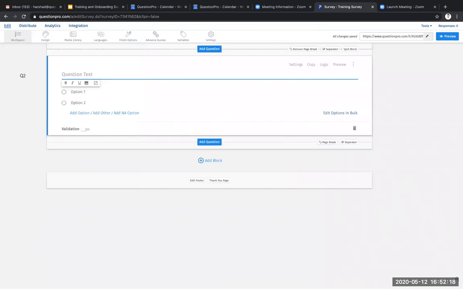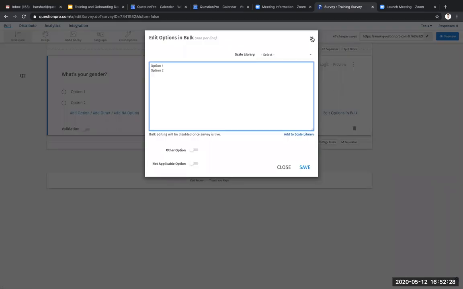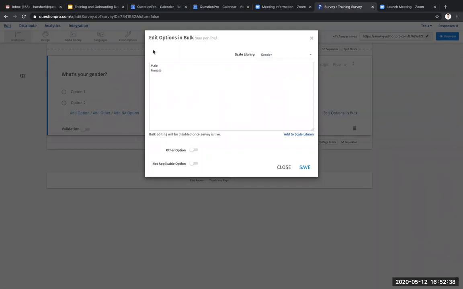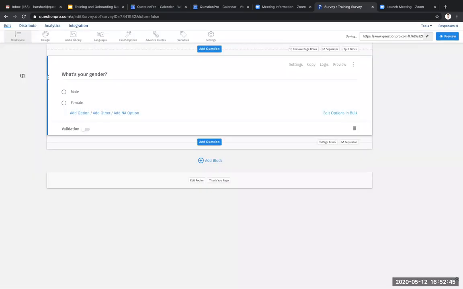Let's say we want to start off by adding some demographic questions. So let's say, what's your gender, for example? And in the answer options, you can edit them over here in bulk. And instead of typing them here manually, you can also populate them from a scale library. So I'm just going to go to the scale library here and select gender, and I get the answer options over here. I can click on save, and you can see that the question's been edited now.